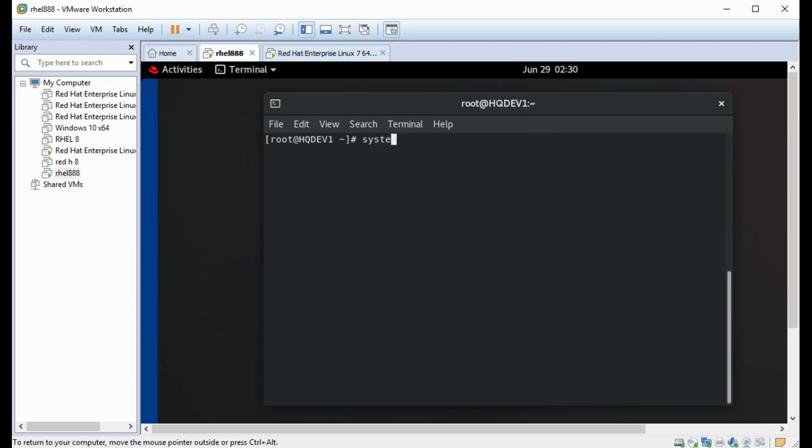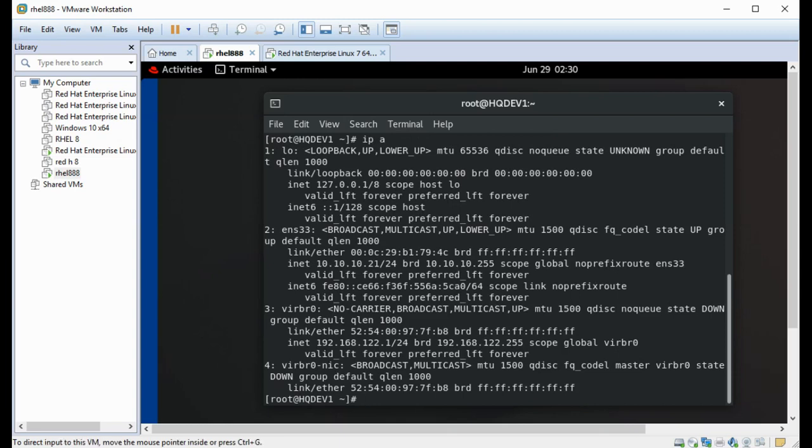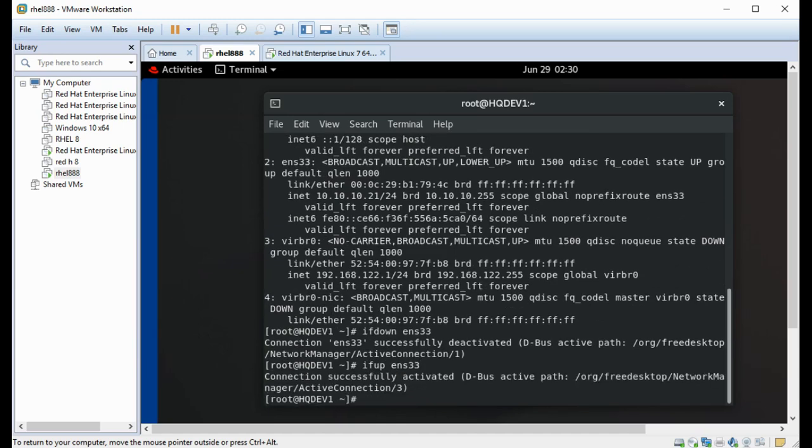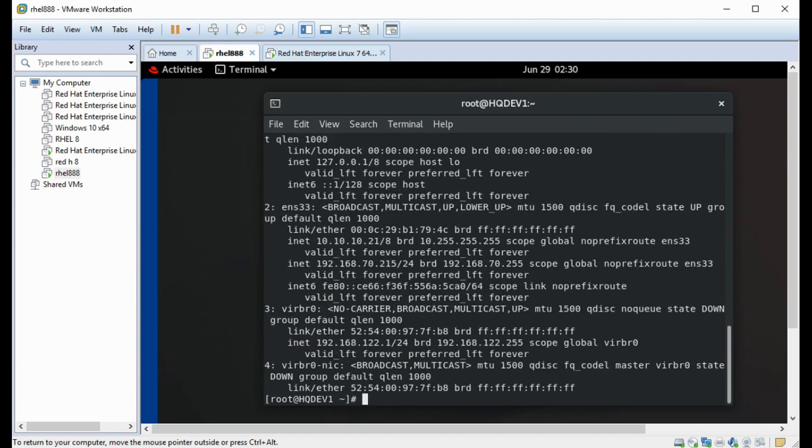Let's restart network manager. So let's verify again. We still don't have it. Okay, let me do this. Okay, so now we have the secondary IP address. So we have two IP addresses here, which is the primary IP address and the secondary IP address.